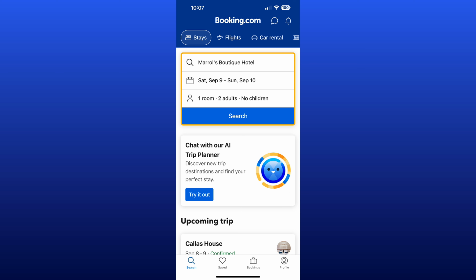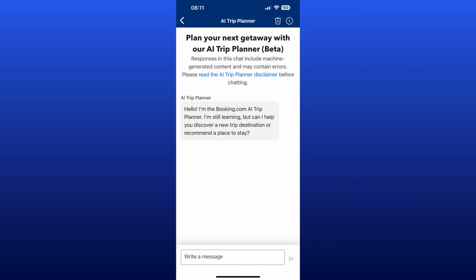So let's get started. Of course, the first thing we need to do is launch our Booking.com app on our phone, and then you will come up with this screen and you will see the blue button if you're in the beta program. Now you simply have to tap the Try It Out button and you'll come to the next screen. This is where you'll interact with ChatGPT.